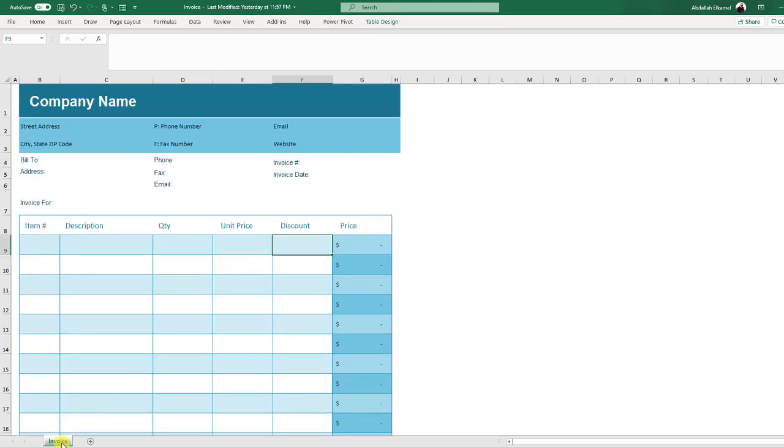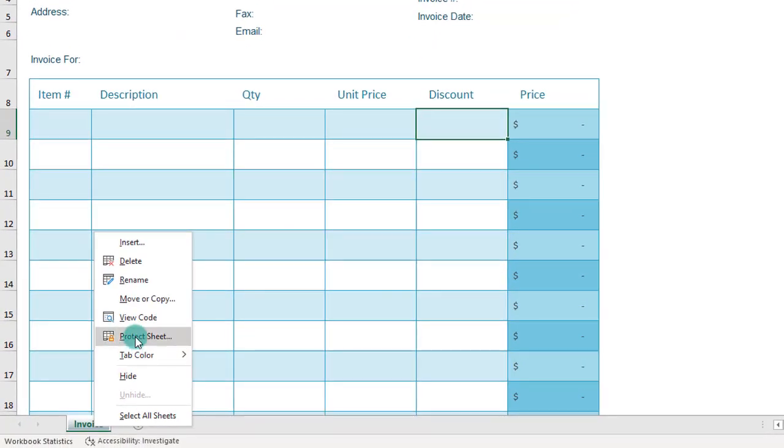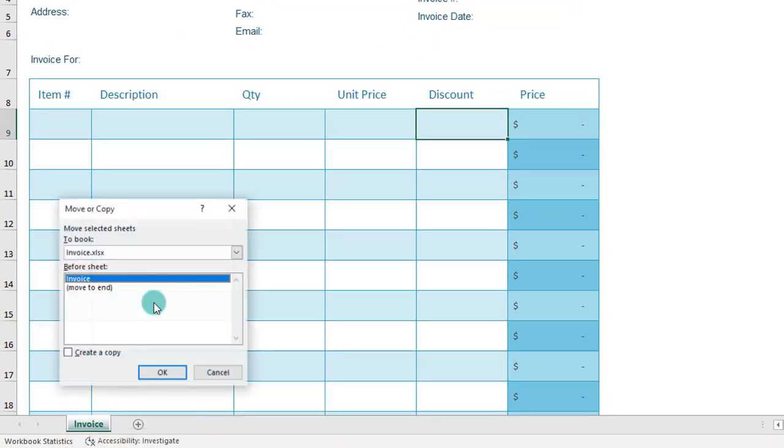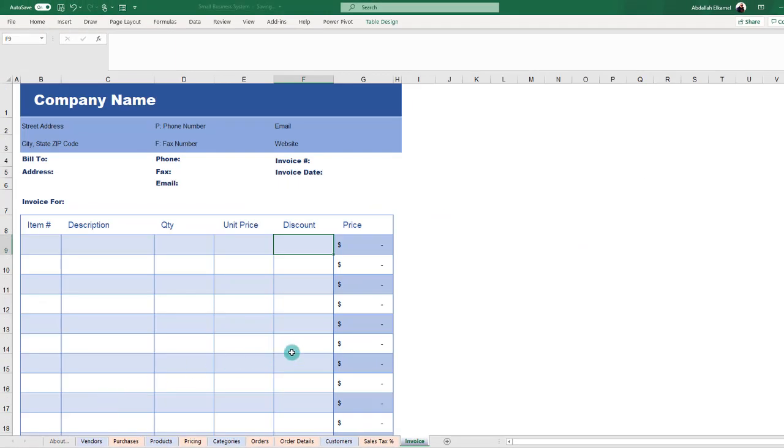So the first thing I need to do is move a copy of this template to my sheet. So I go to move or copy, then click on create a copy and select my file and select move to the end of the workbook, and I hit OK. As you can see, the invoice sheet has now been copied to my file and placed at the end of my workbook.